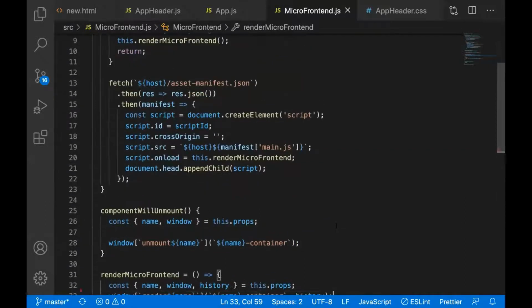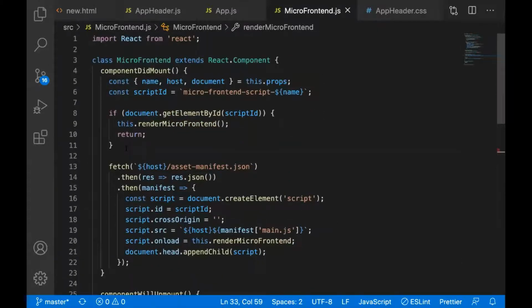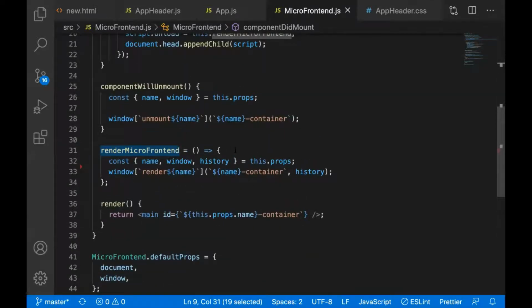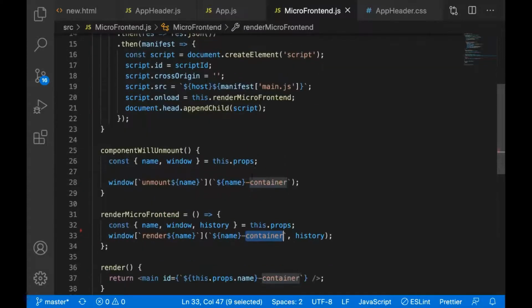Another thing is that once our bundle is loaded, we don't want to repeat it. So on componentDidMount, it first checks whether this script ID is already present or not. If it is already present, it will directly call the render micro frontend, and the render micro frontend will load our micro frontend without calling the build files again from the server. So this was how the micro frontend is implemented at runtime.